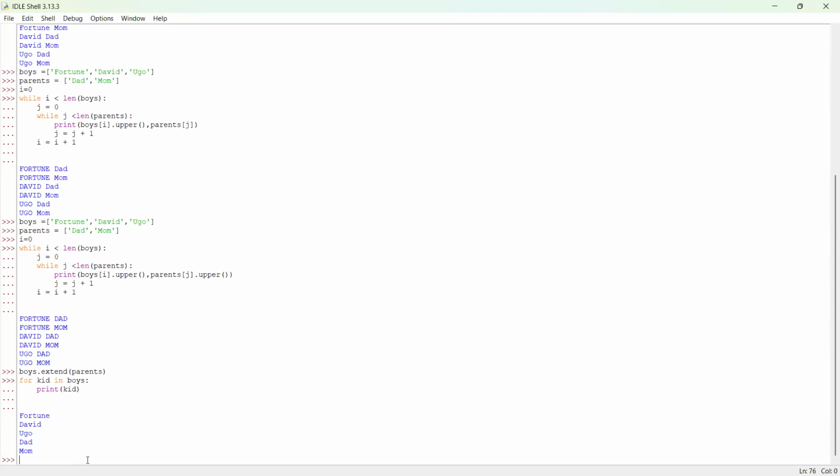You typed boys.extend(parents). When you call the extend method on an array, in this case on boys, what does the extend method do? The extend method simply adds elements to an array. Remember, parents already contains dad and mom. So when you say boys.extend, you are saying all the things in parents, add them to boys.